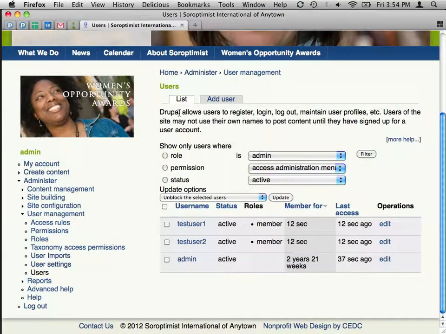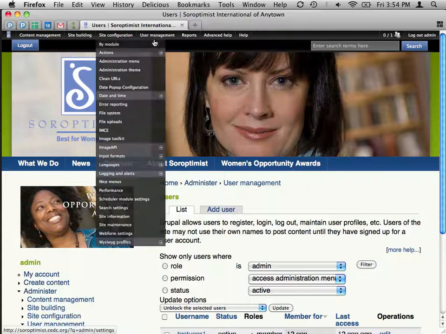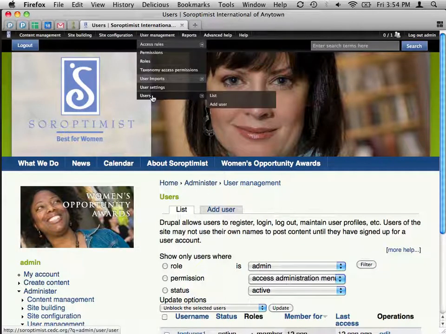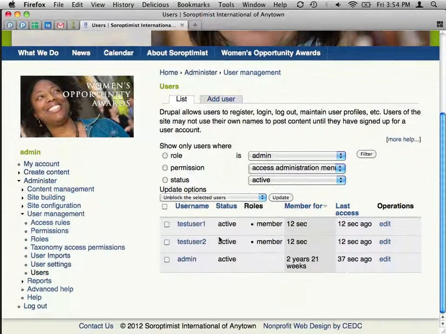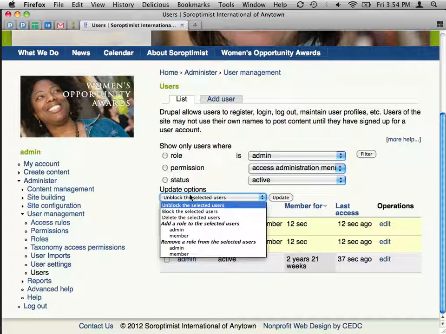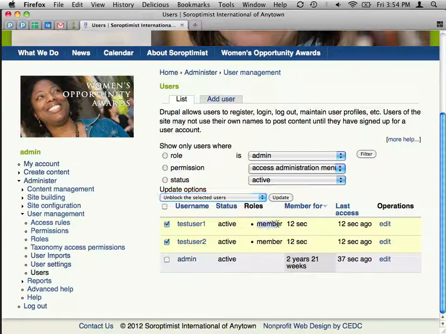And that's how easy it is to import users as well. You can always come back to this user list under user management and users, where we are now, and either add a user individually or come back to the existing users and edit them. You can do some functionality just using checkboxes here. So for example, if these are not actually meant to be members, I can select them here and then remove a role from these members. So those 2 users are no longer members now.